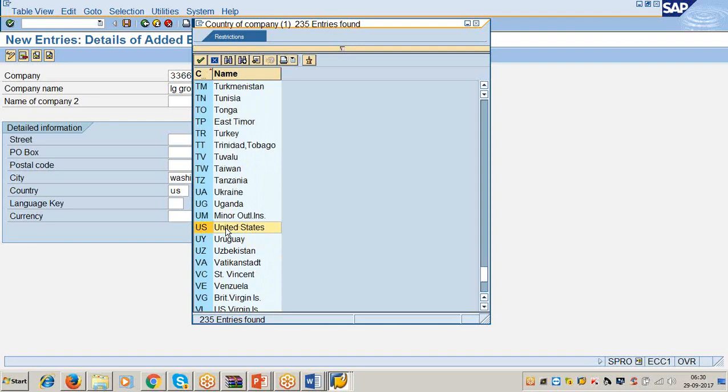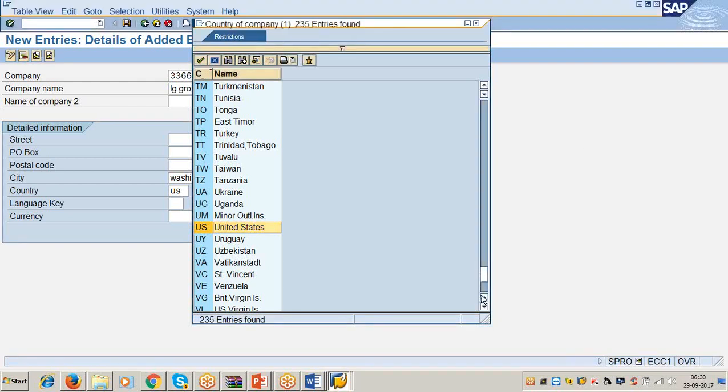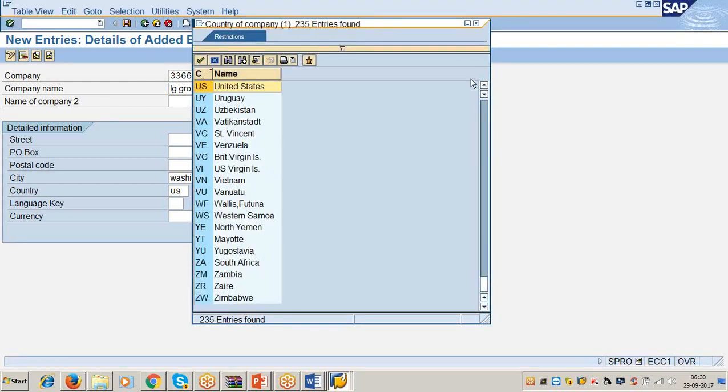Suppose you don't find the country you require in the system, you can create your own country. But how to create your own country, we will discuss later on because this is the first class only, right? So if you don't find the country, you can define our own countries. But how to define our own countries, we will cover after some classes. Okay. But in most of the cases, almost all the countries have been defined in the system.